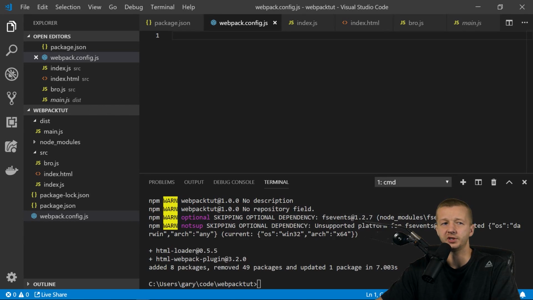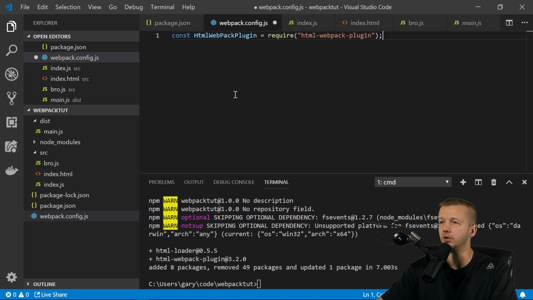And so once this installs these two things, then I'm going to paste in just a bit of setup here so I don't have to hand type everything, because there's a fair amount of things that we have to write for code. So the first one is we're creating a const of HtmlWebpackPlugin, and we're requiring the package that we just installed, which is the html-webpack-plugin.